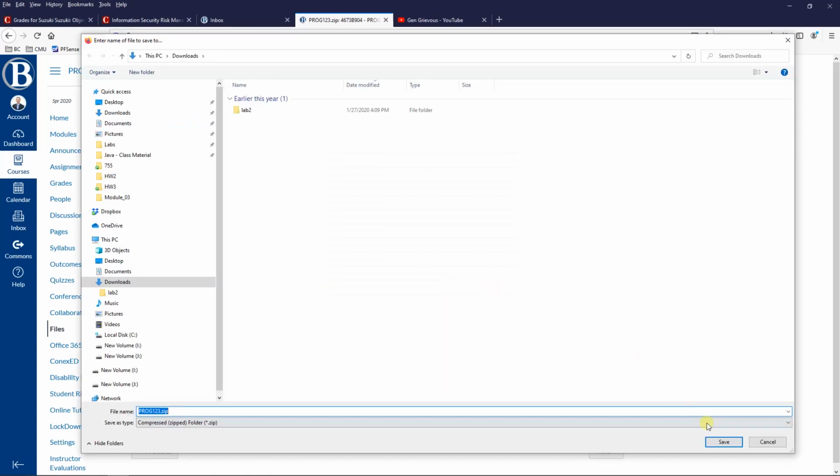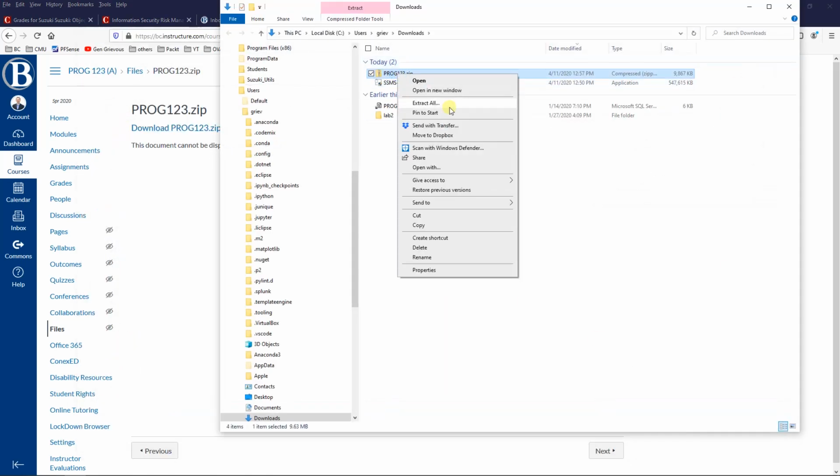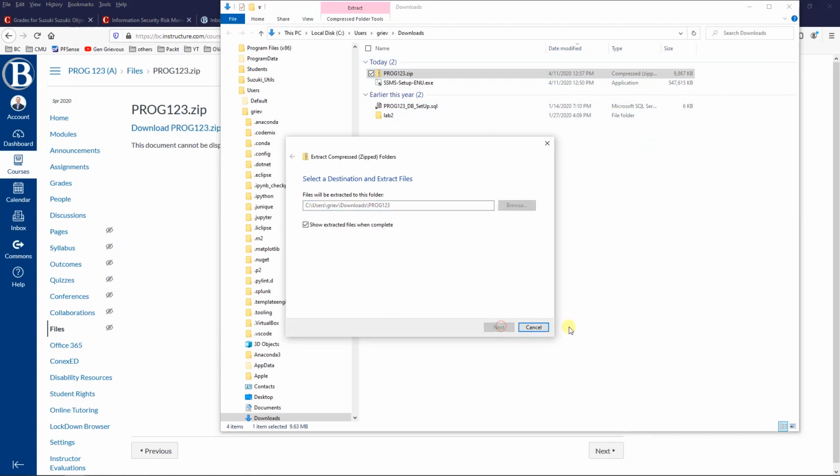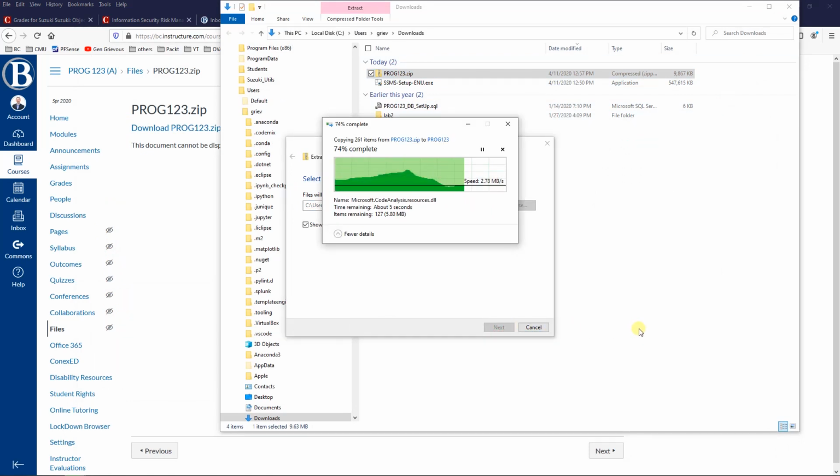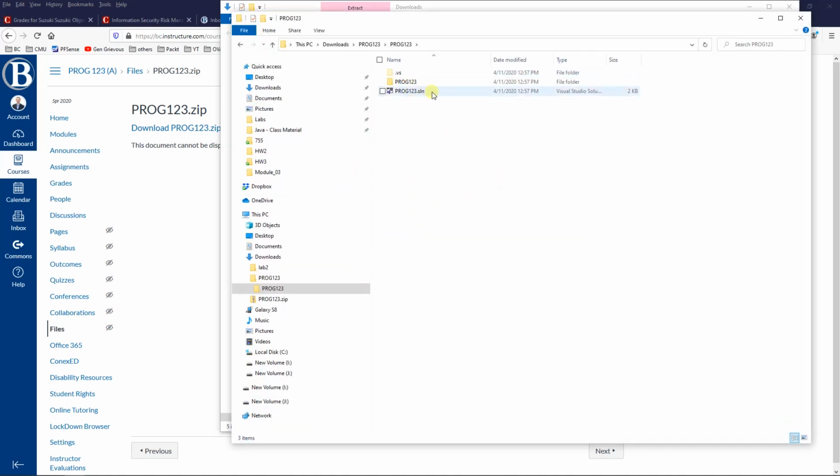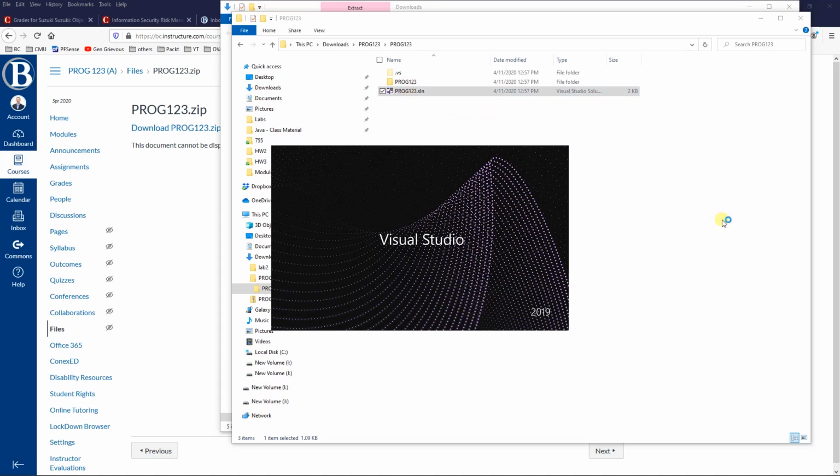I'm going to download, and then I'm going to unzip the project, and then finally I'm going to open the solution file. So double click, and it should open with Visual Studio 2019.